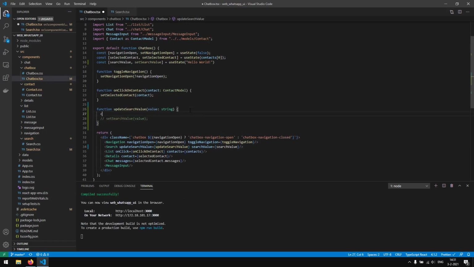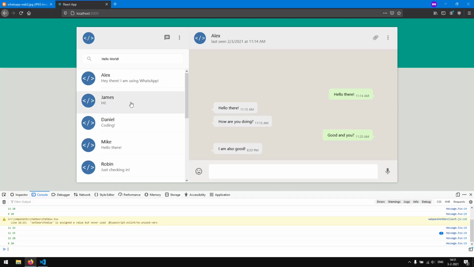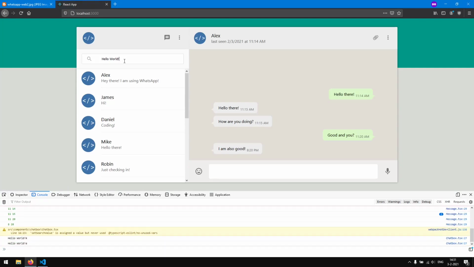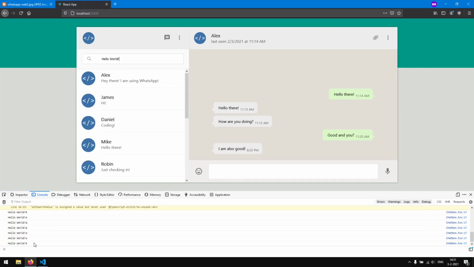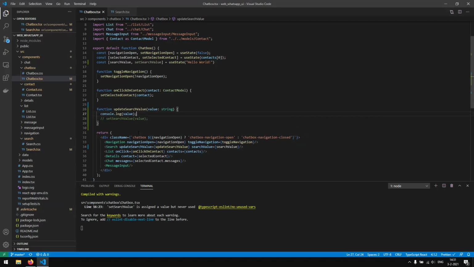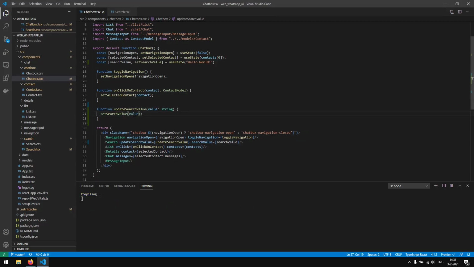So we're just going to comment this out for now, and we're going to say console.log value. Let's see what we get. So right now, if we write in something, we see that we get the same result as before. We get just every letter which we type in appended to the original string, but we actually want to replace the original string with what we type in, like so. So we're going to remove this console log, and we can just say set search value.